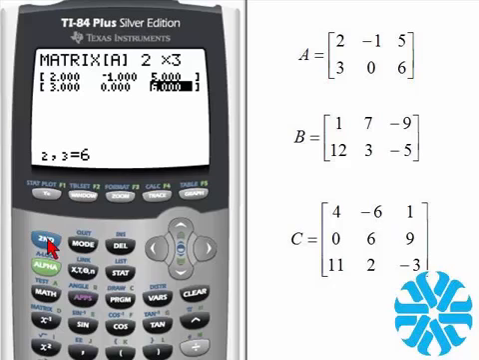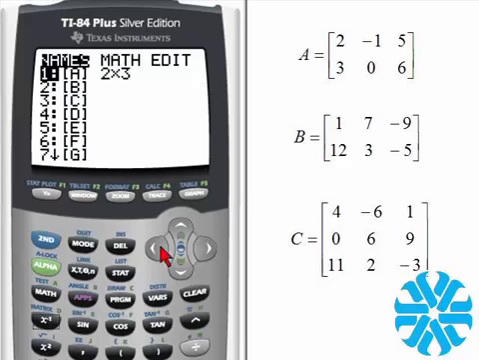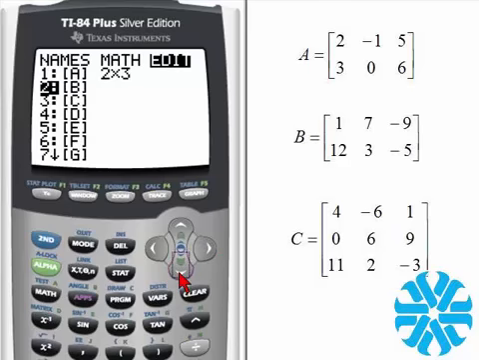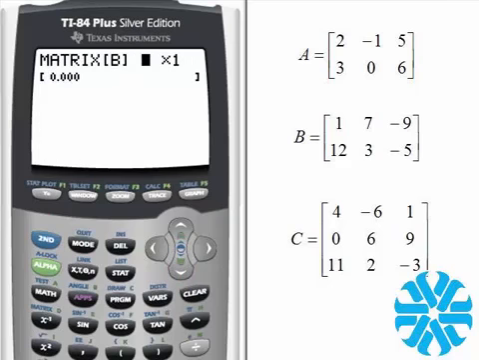Now let's go back to second function in matrix and go back over to Edit, and let's move down to matrix B, select Enter, and this is also a 2 by 3. So we want 2, Enter, 3, Enter, and we'll input these values: 1, 7, -9, 12, 3, and -5.